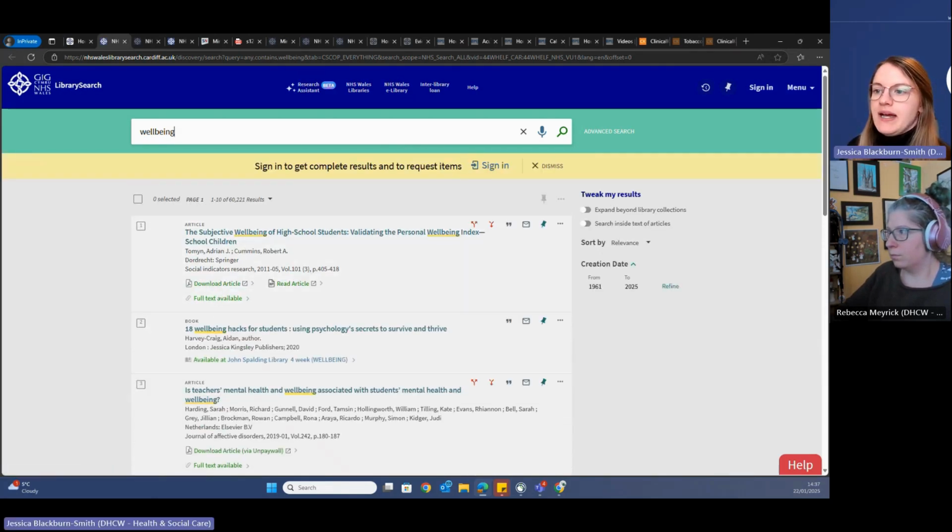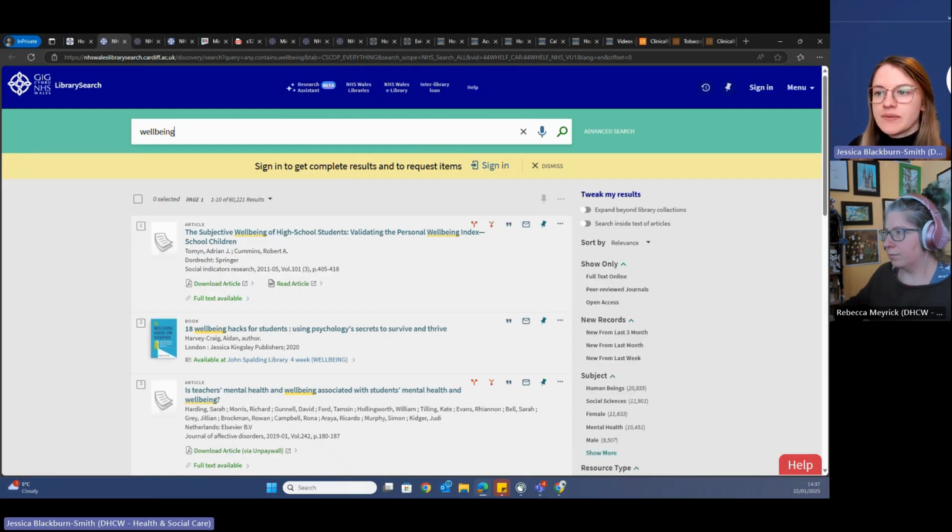So this has brought me into Library Search, and although I can search the catalogue without signing in again, I'd always recommend signing in at the start of your search with Library Search. Whether that's you working on an NHS Wales site or if you're from home, it's always best to sign in at the start. So you can use the sign in button at the top here, or the yellow bar will prompt you as well to sign in this way.